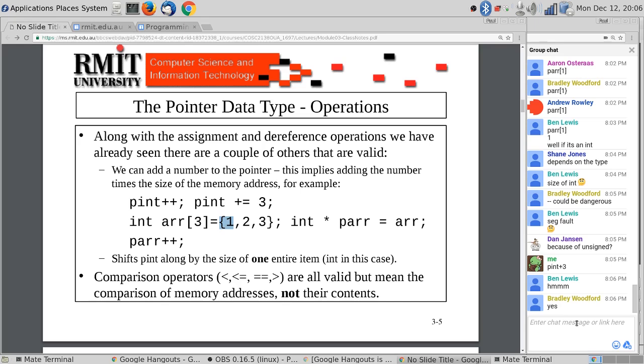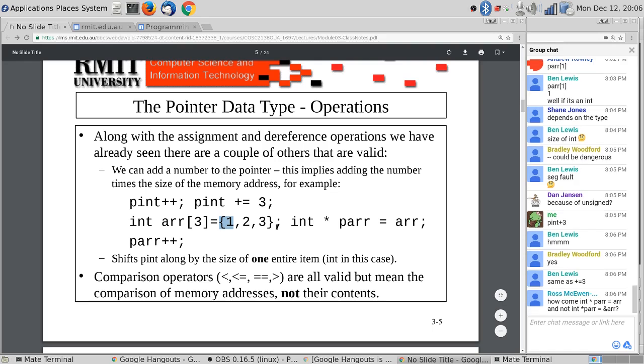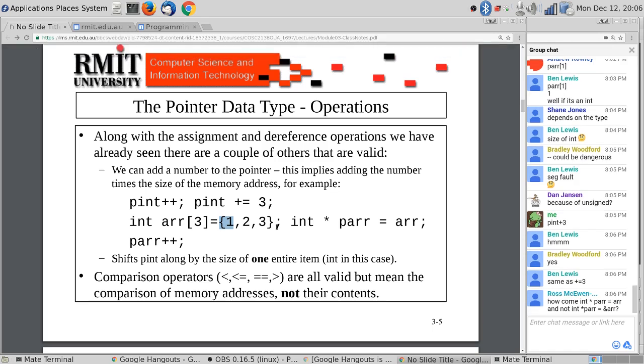Yes, we've just jumped ahead by 3 elements. Now that wouldn't be valid with this array because there's only 3 elements in total, which means that pint actually points beyond the end of the array. Well, plus equals would change pint.